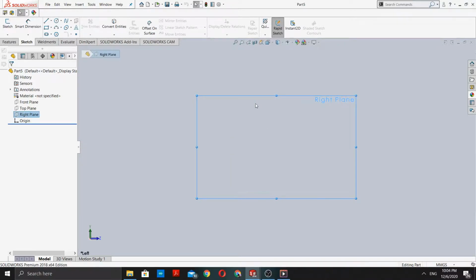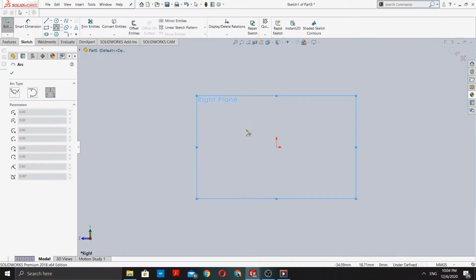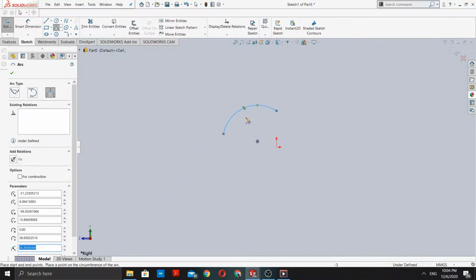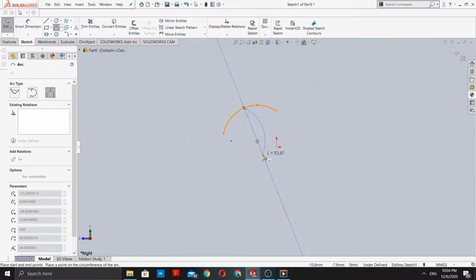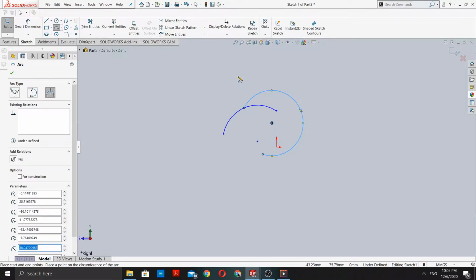So we start with the design. What do we have here? We can see lines, circles, spline, corner rectangle, 3-point arc, ellipse, polygon, straight slot. So this is a 3-point arc. You can see. So this is a 3-point arc.